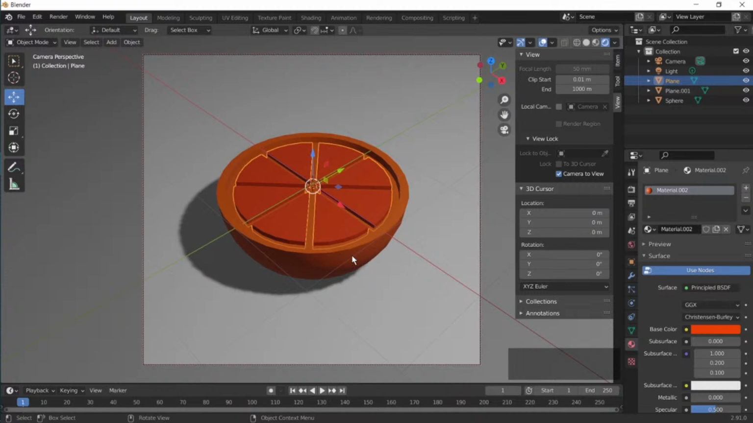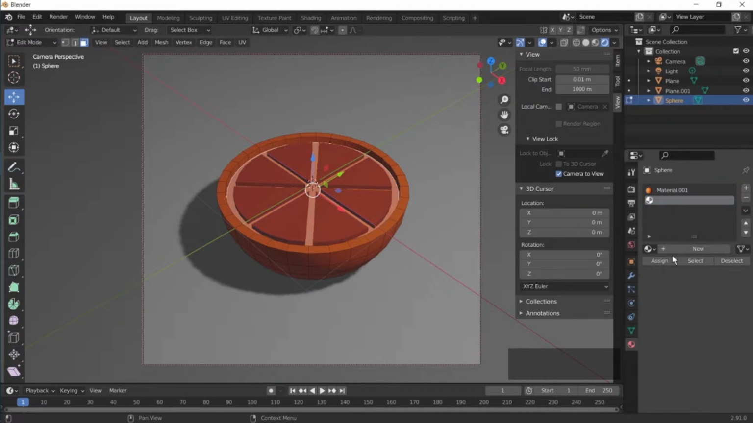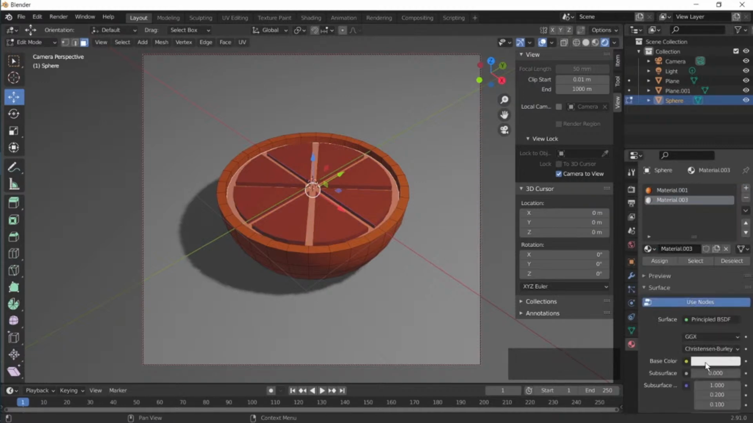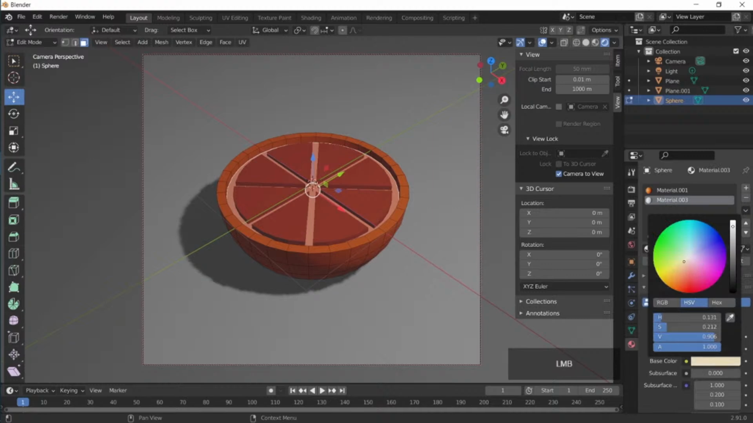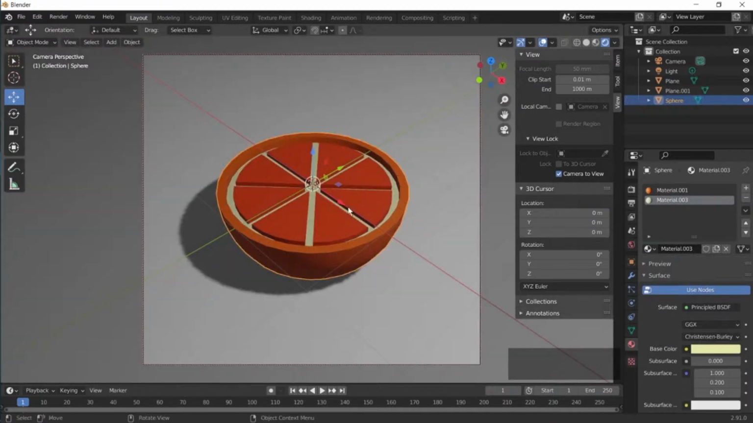So select the skin again and then press Tab to go into edit mode, and we want the middle face. So to select the middle face, go to face select in this corner and then select the middle face, and then add another material. This one would be like slightly yellowish white, and then hit assign. Boom. So that's our orange.